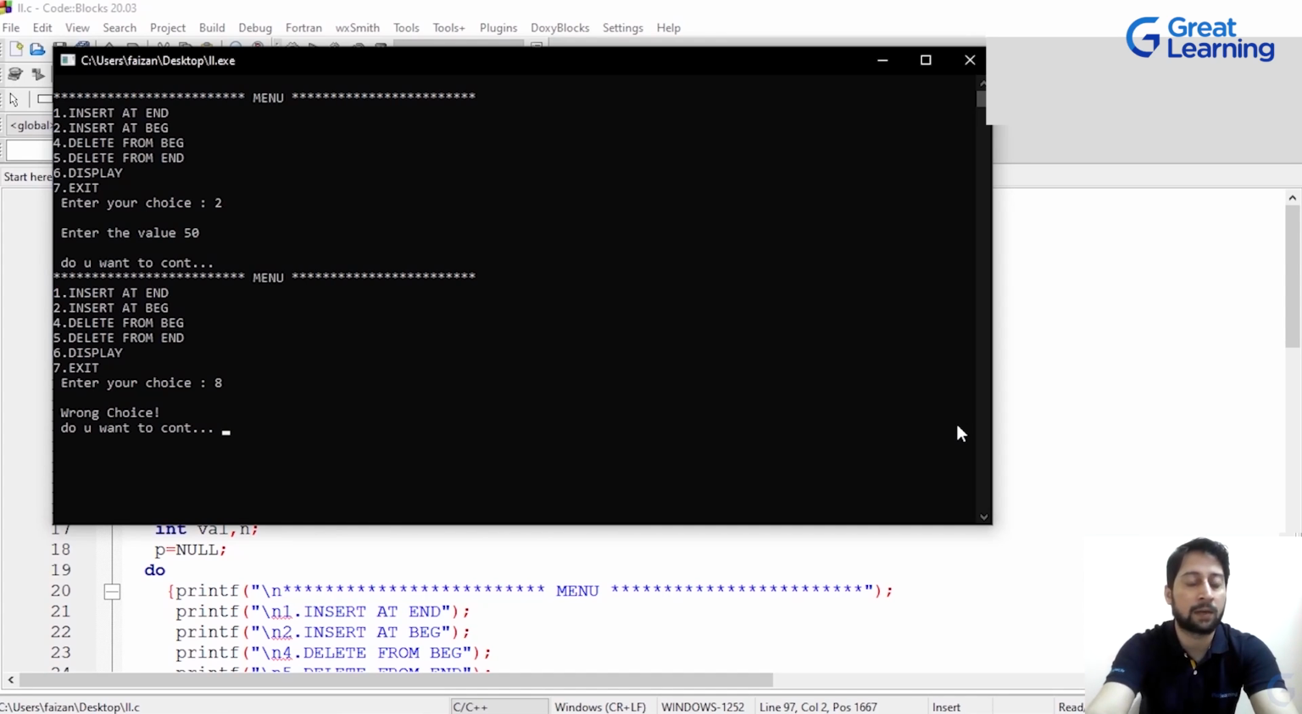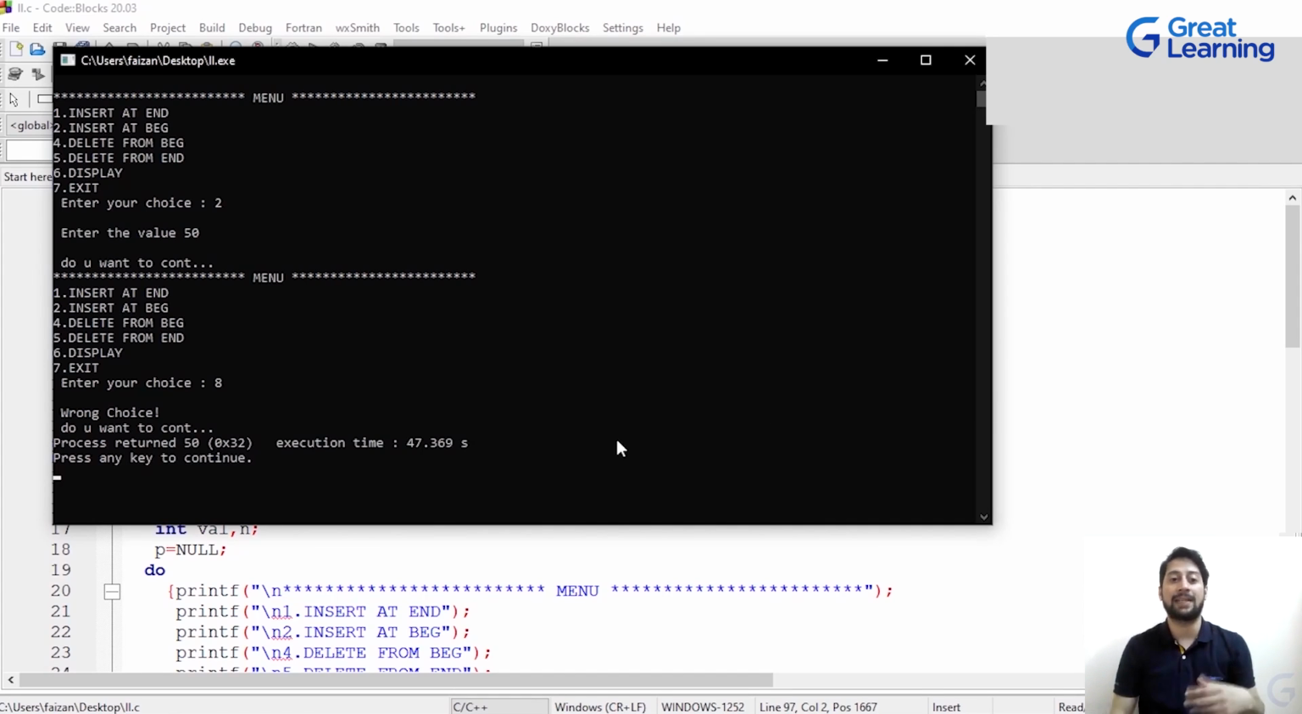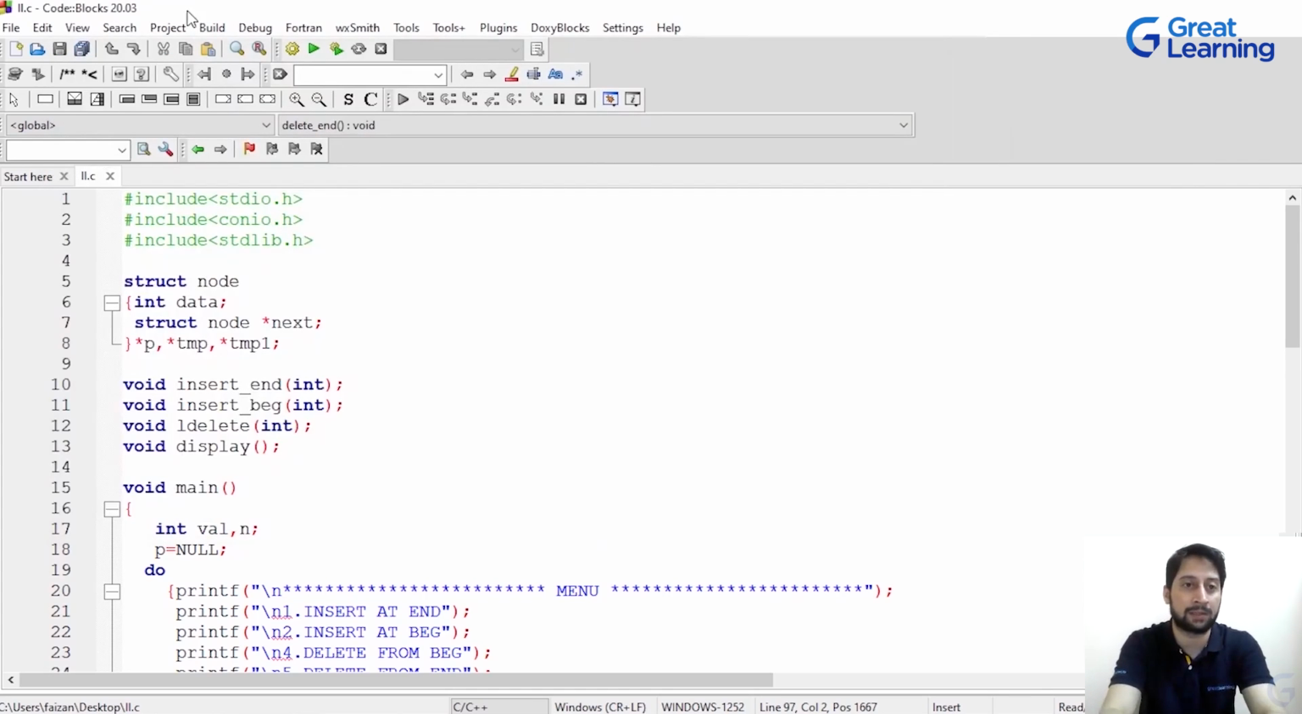So now let's suppose we are going to insert again at beginning. So you press 2. Okay, so it said, do you want to continue? We were only having one choice, that means whenever we press Y. So I pressed 2, so it broke out of the program and our program was done. So now let's try to run this again and see different things.